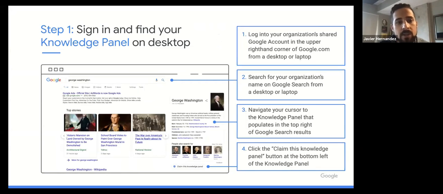So if a knowledge panel exists for your entity, you can claim it by first logging into your organization's shared Google account on a desktop or laptop. Ideally, we recommend that you do it from an incognito window, just to make sure that you're only logged in from the account that you actually want to claim that knowledge panel from. Second, you want to search the entity name. So in this case, it's George Washington. Third, you're going to navigate your cursor to the knowledge panel if it populates. And then you're going to see a button at the bottom of it that says claim this knowledge panel.